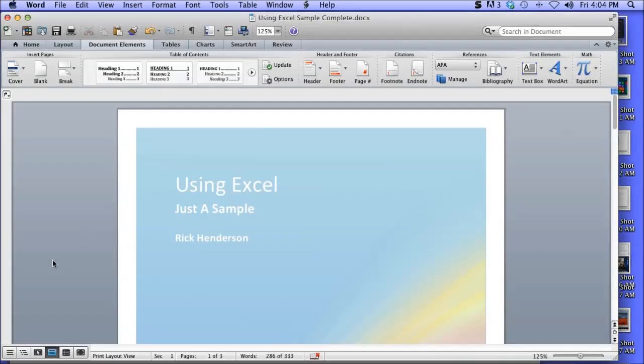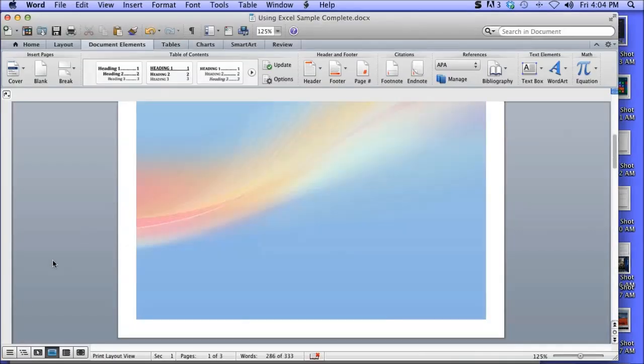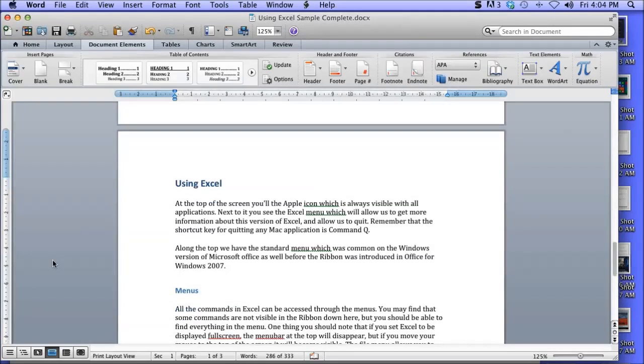There is one last thing I want to show you in Microsoft Word 2011 on a Mac, and that's just a little bit about using the references and bibliography items. So I have my page here, and I'm going to add some citations and references and footnotes.